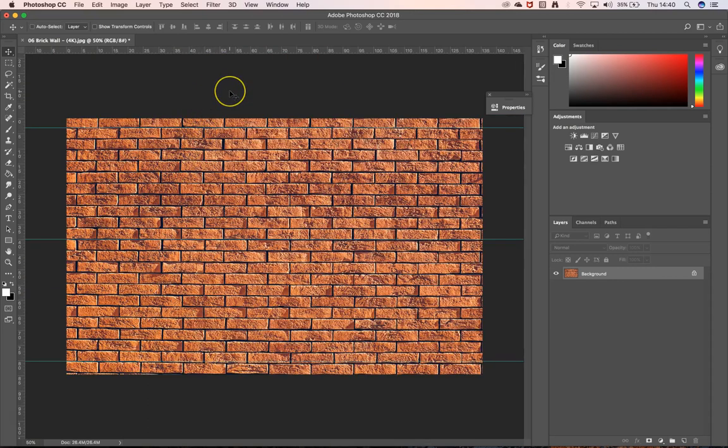Okay, so we'll turn off those guidelines. Oh, in fact, we'll keep them on because it's going to be useful to be able to see if we can match things up and so on. So a couple of things.